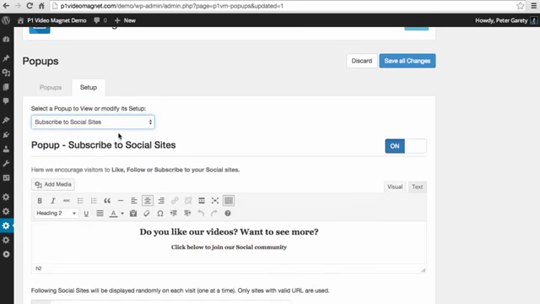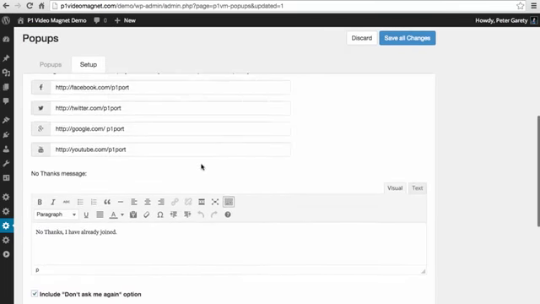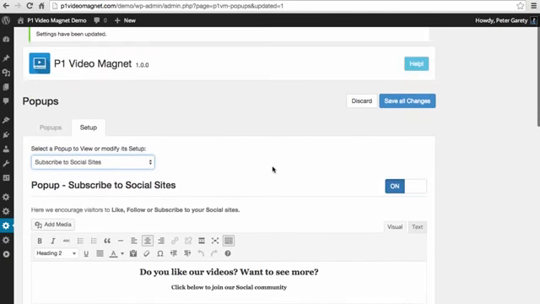The other one is subscribe to social sites. Basically, this is where you engage people to join your community, so you can build more likes on your Facebook pages or more followers on Twitter and so on and so forth.